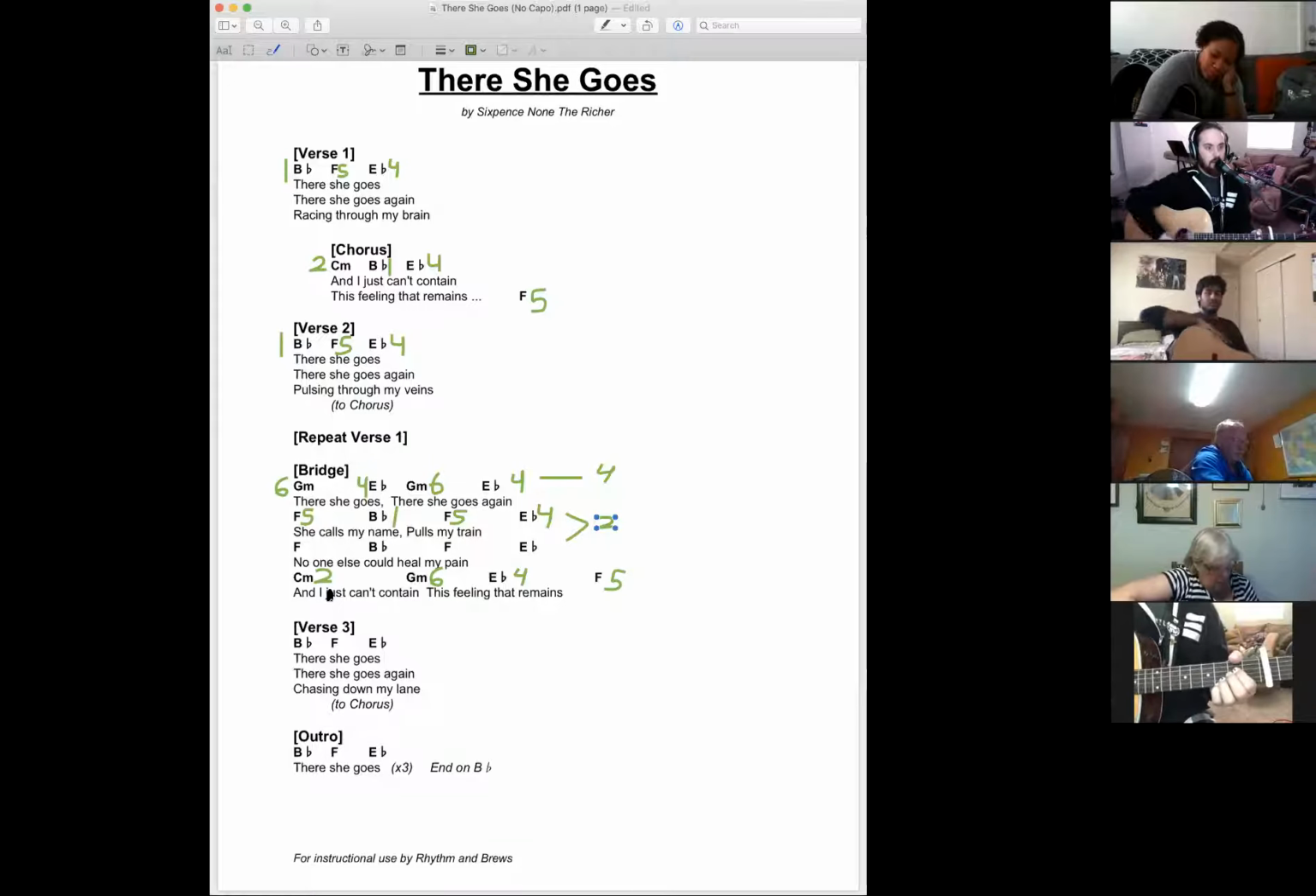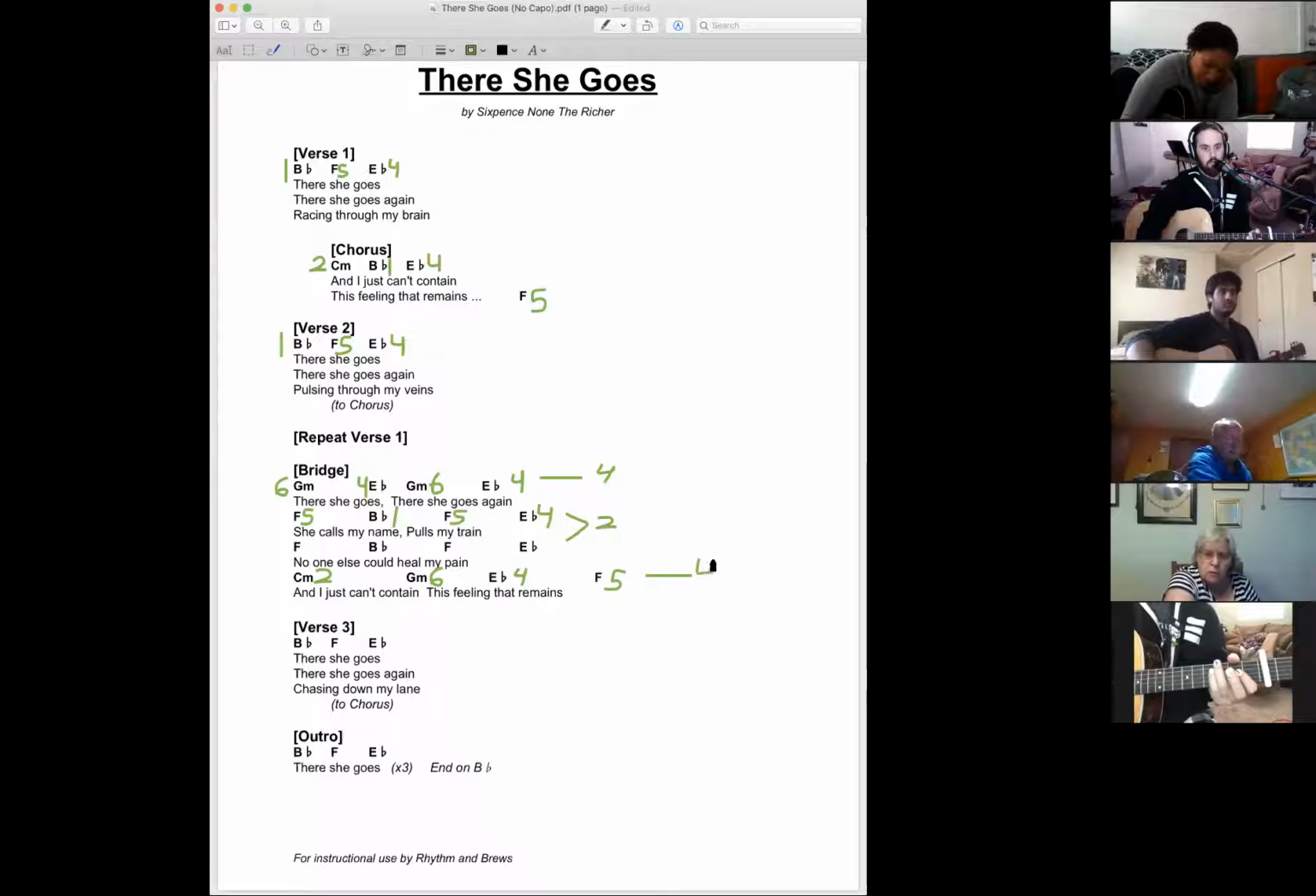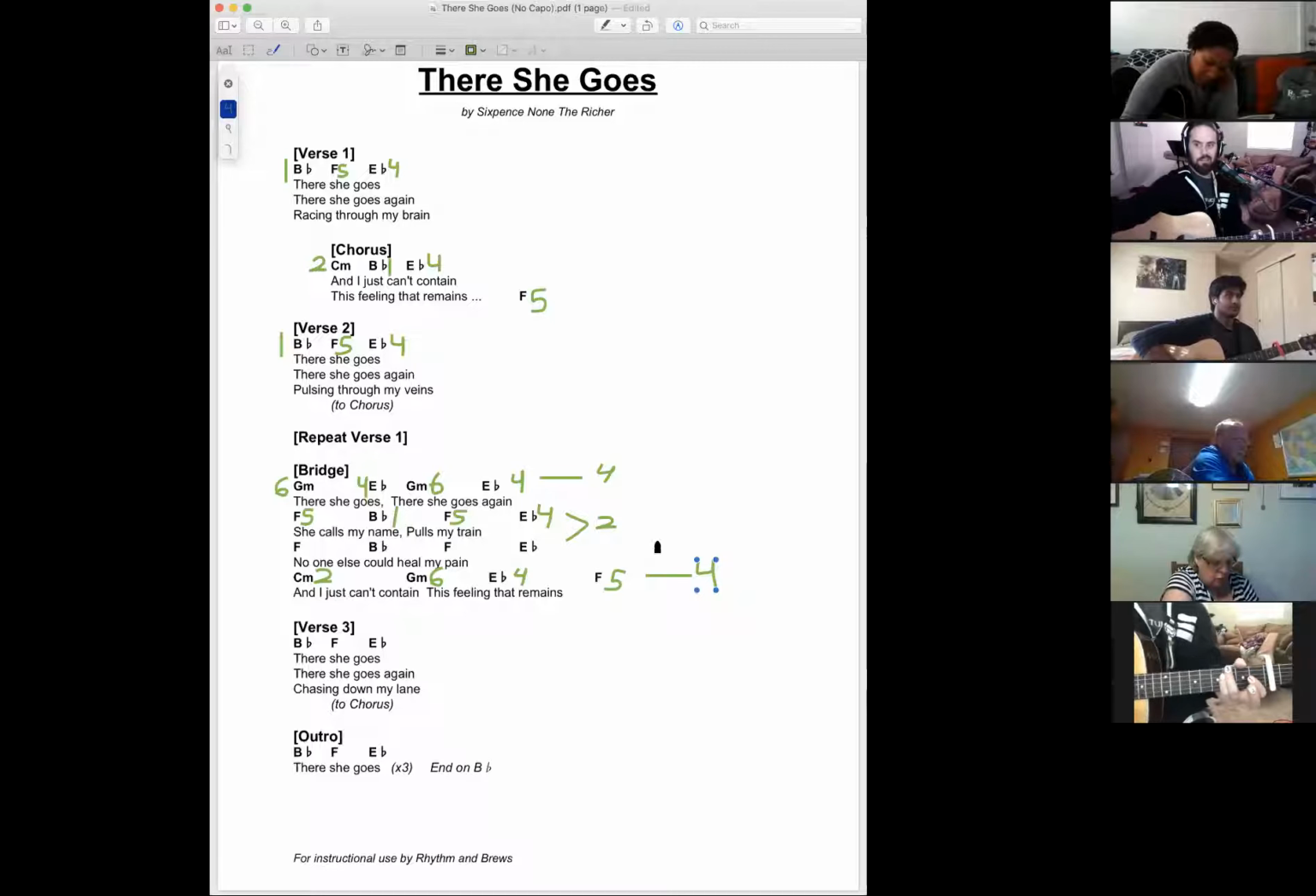1, 2, 3, 4. 1, 2, 3, 4. 1, 2, 3, 4. So this one is going to be 4 counts again. So 4, 2, 2, 4 for counts in the bridge along those lines. Does that help? It did.